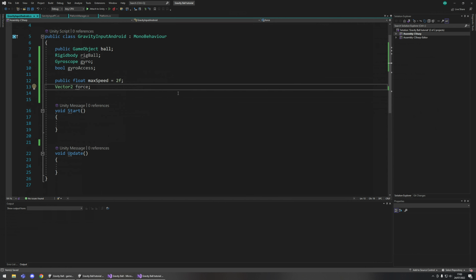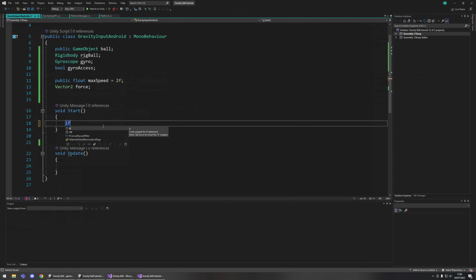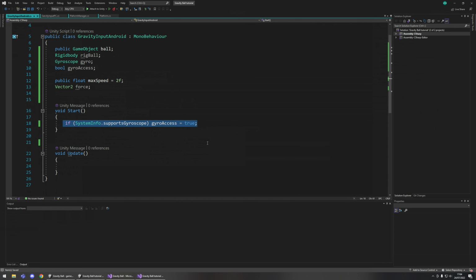Okay, in Start, we start by asking if SystemInfo.supportsGyroscope. Yeah. So we're saying gyroAxis is equal to true. In this case, we are literally just testing if gyroAxis is true. If not, we're not doing anything in the script.